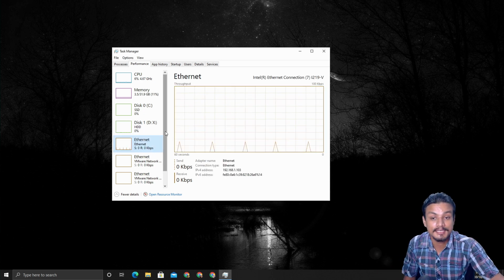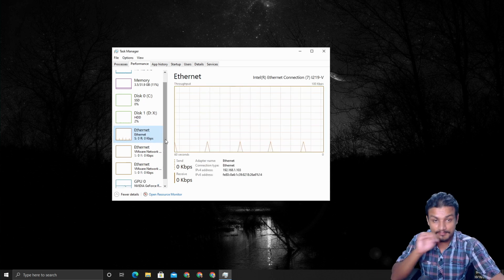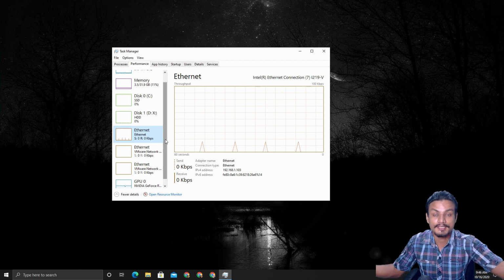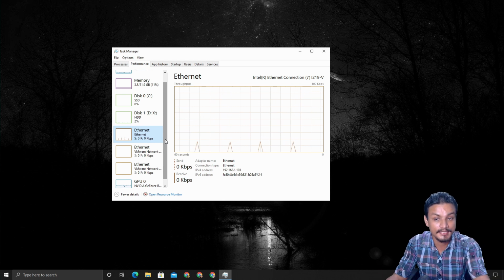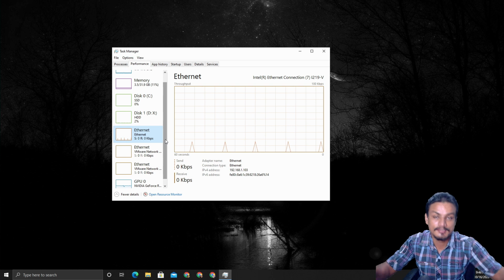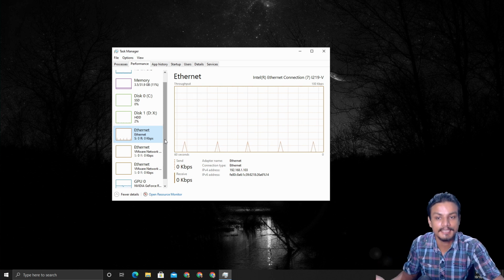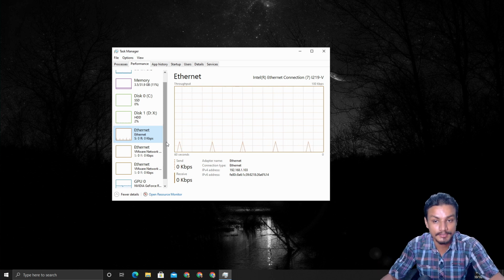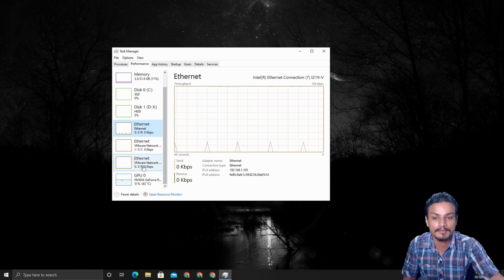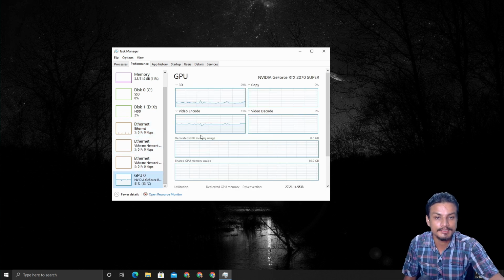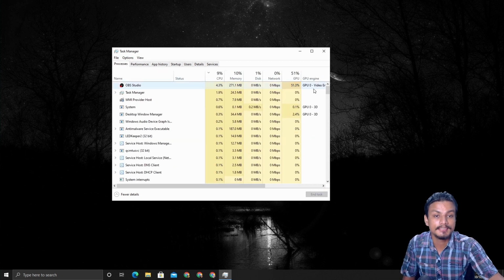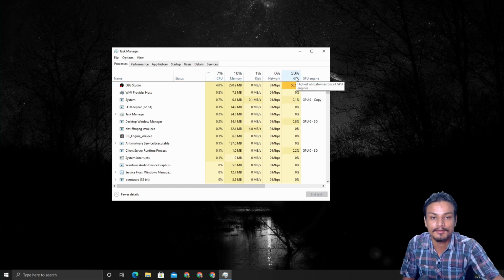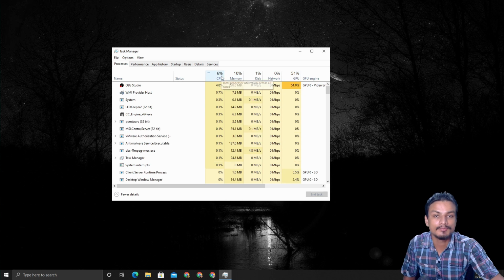Same thing for internet. Like you're not using your internet for anything, but still your internet is being used at some percentage. You should also check which software is using your internet. It's very simple. Same thing for GPU. As I said, you just need to click on these numbers and you will find out which is using your resources. It's very simple.